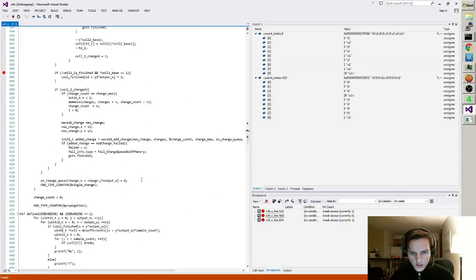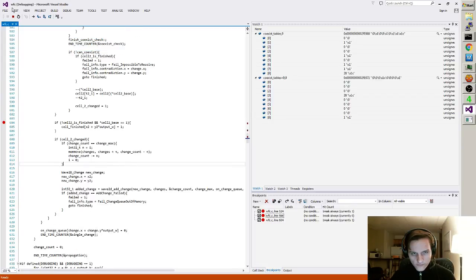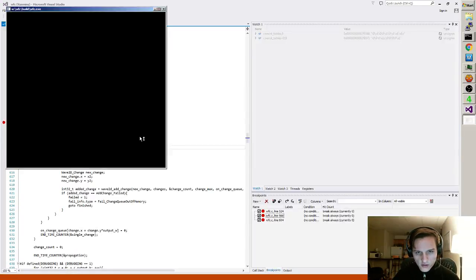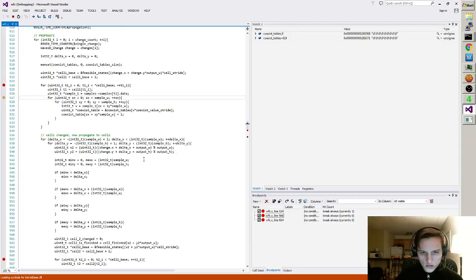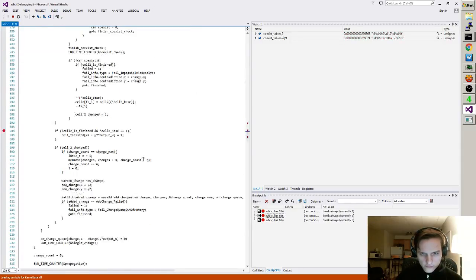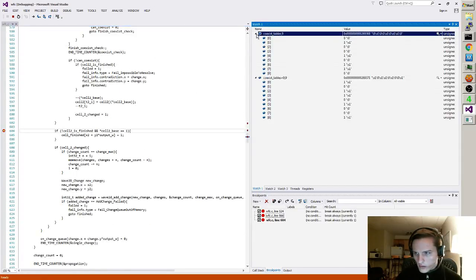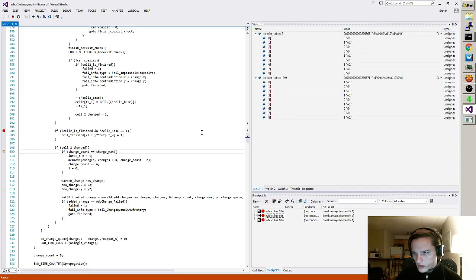Is it because of the change queue? My mem move changes plus n. Change count minus n. Somebody definitely moved something. Add change. I don't think that mem move triggered, but something interfered with my coexist table. Okay, right now the coexist table still looks good.